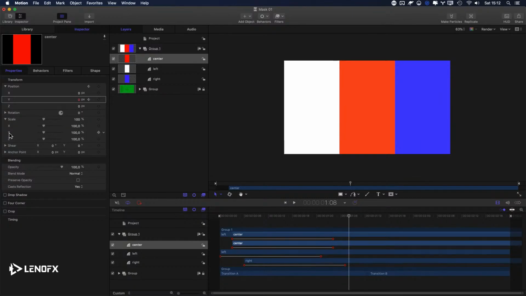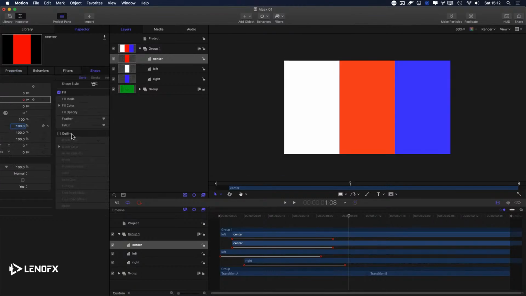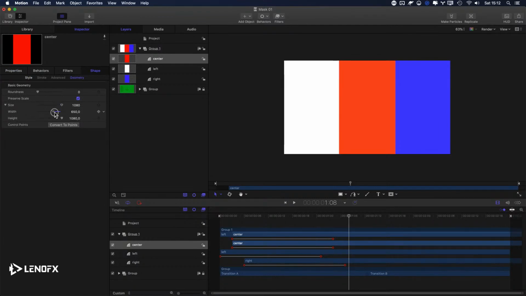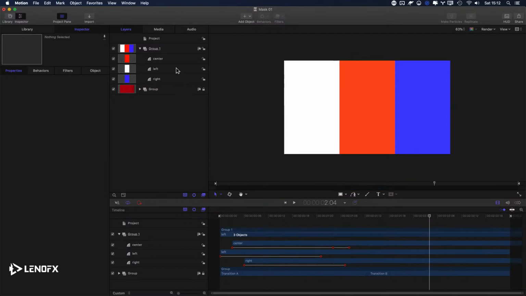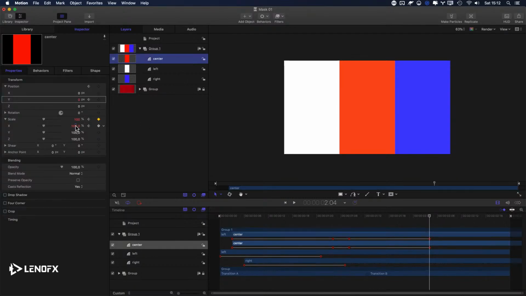I'm in the Y, it's the X. Yeah, it will do something like this. Boom. You could do it here in the X scale, or go to shape, geometry, and change the width as well. But let's do it here. So add a keyframe, and then add a keyframe, shift right arrow, let's move, shift right arrow 2 times, add another one and make it bigger.